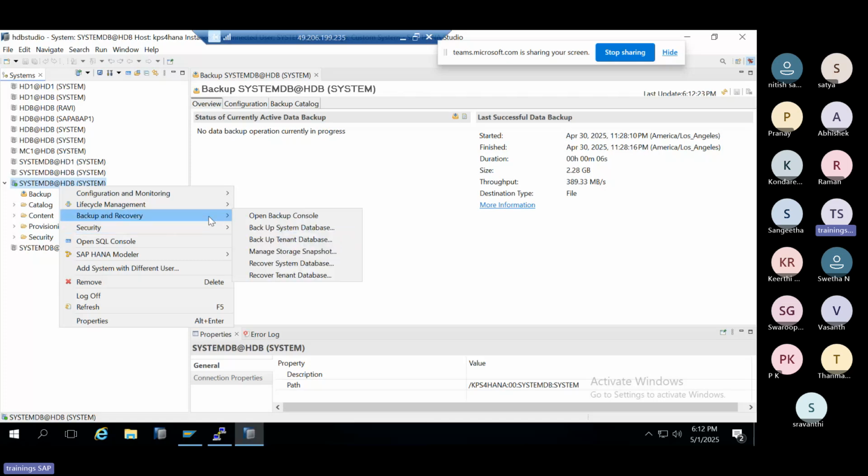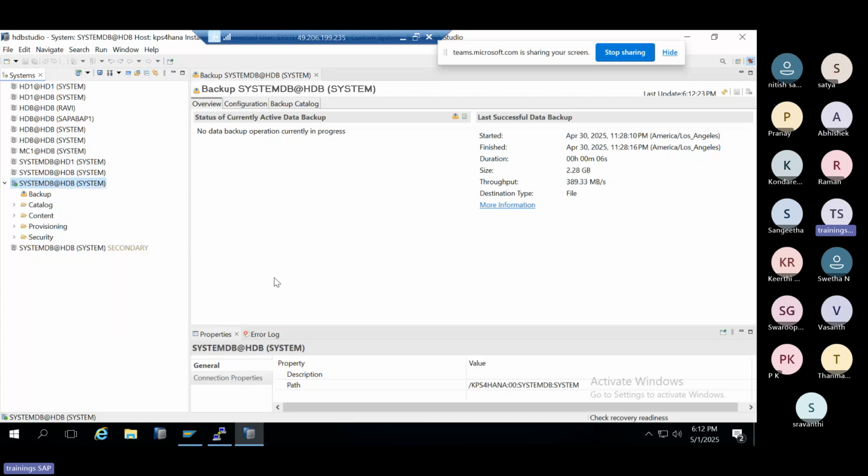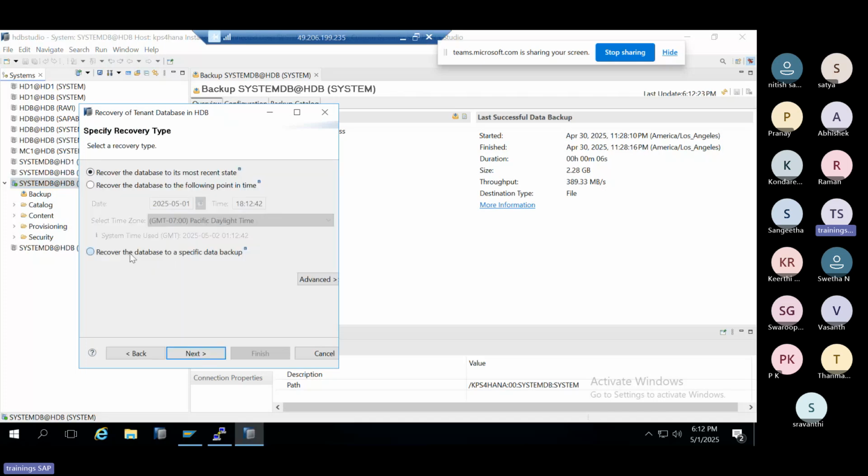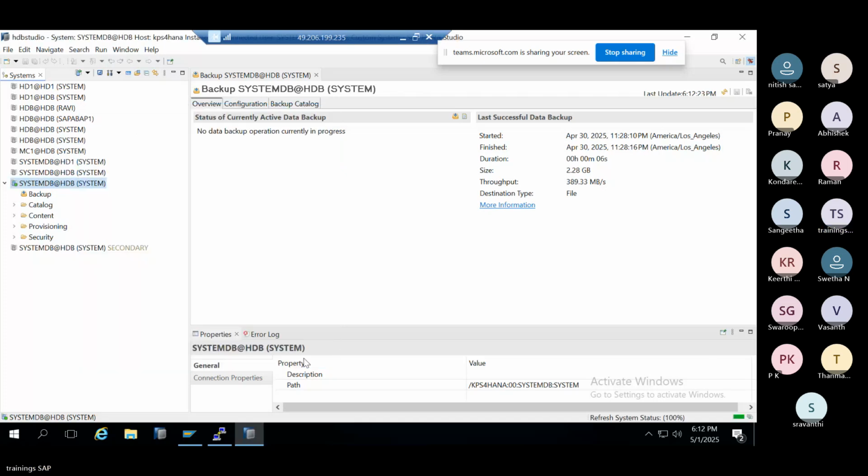That's why the option you have to select is the particular backup. You need to select the particular backup, this last option you need to choose. That's the main thing.